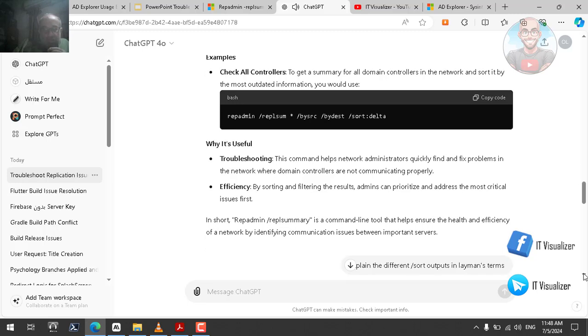Efficiency. By sorting and filtering the results, admins can prioritize and address the most critical issues first. In short, repadmin /replsummary is a command line tool that helps ensure the health and efficiency of a network by identifying communication issues between important servers. So you can get the replication summary or arrange it by certain criteria. For example, delta here means it will arrange the data according to the latest successful replication. So this is by timing, or by the last successful replication time.